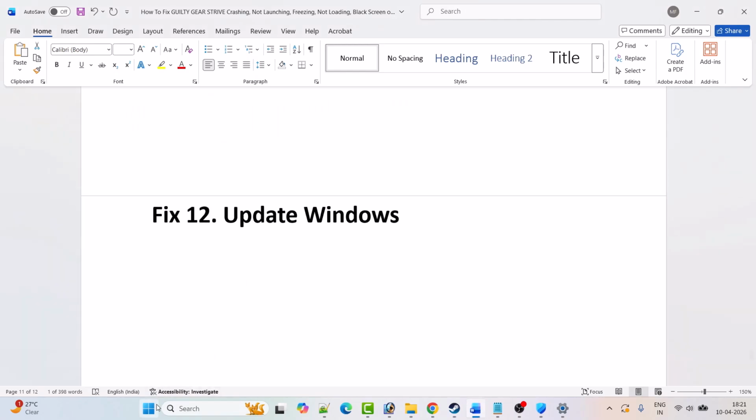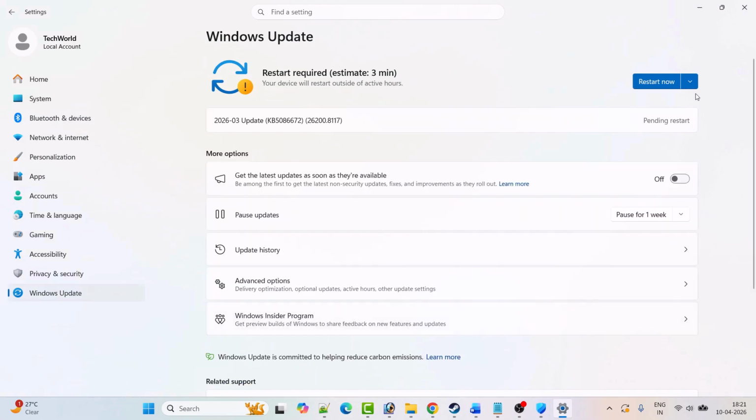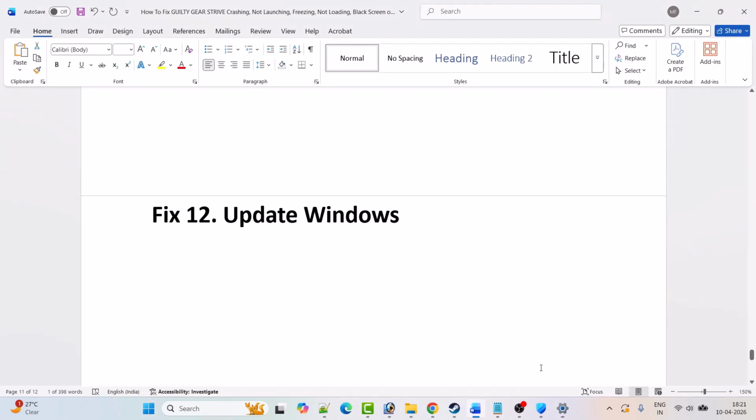Fix 12 is to update Windows. So go to Windows settings. On the left click on Windows Update, and here you will see check for updates option. Click on it, and if there are any updates available for your Windows system, then update it. And after updating it, just restart your PC once. And after your PC restart, then you can go ahead, launch the game and check.